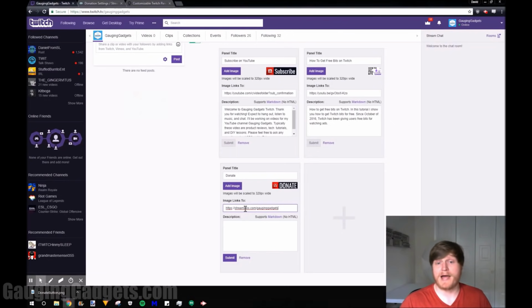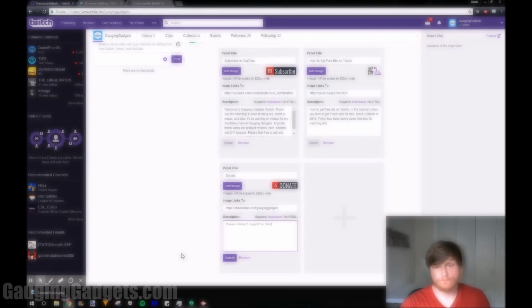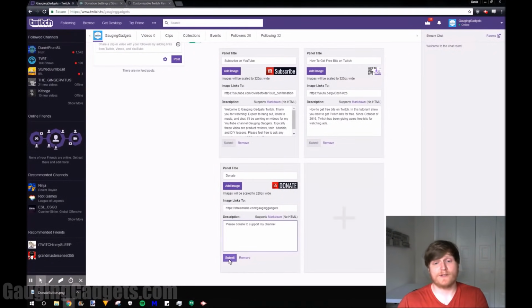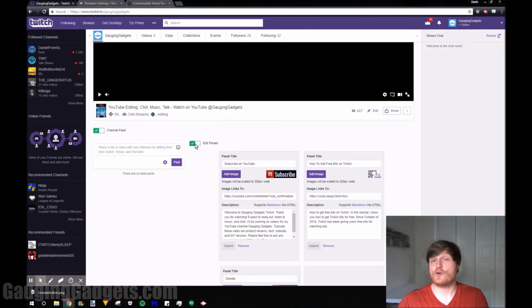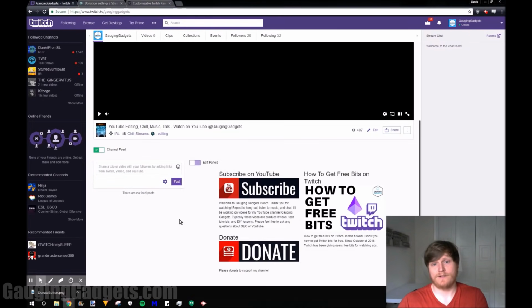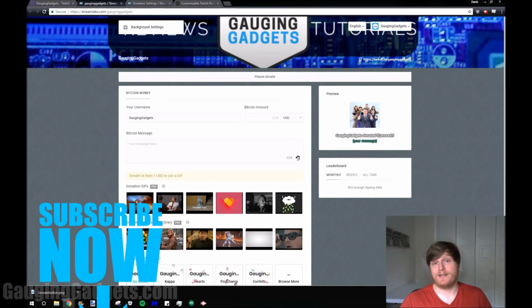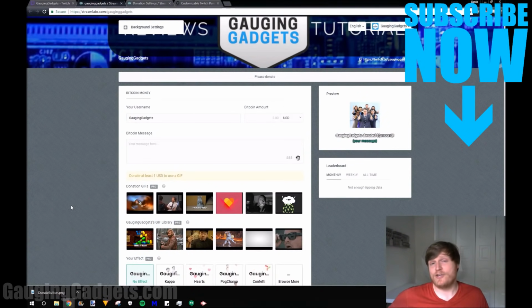So for me, it's streamlabs.com/gaugingGadgets. Then you can add a quick description. After that, we simply press submit, then turn off the toggle switch for edit the panel. And as you can see, I have a nice donation button right here. When I click it, it opens a new tab that allows people to donate cash to me, which is really cool. That's how you quickly and easily add a donation button to your Twitch channel.